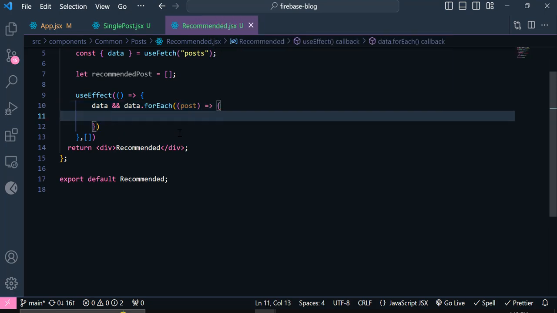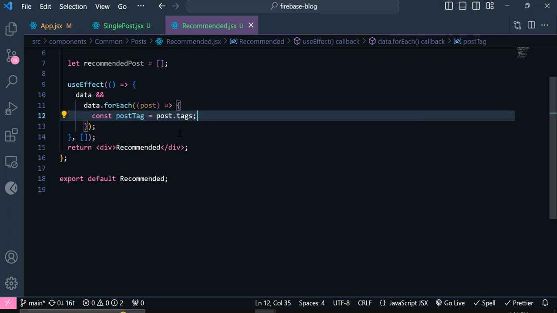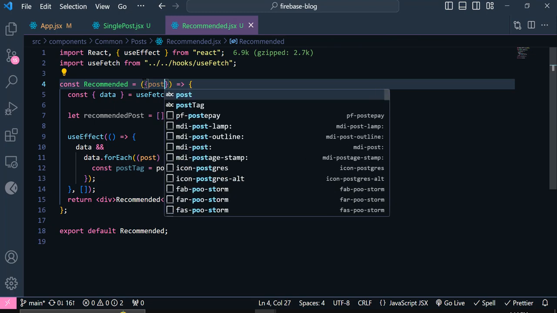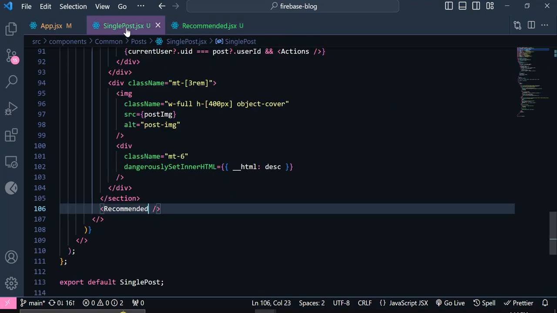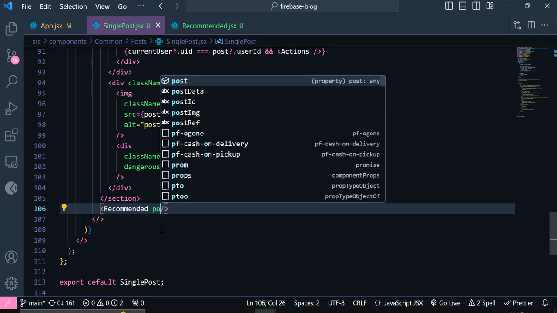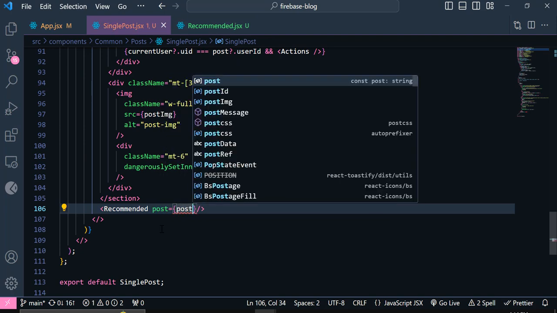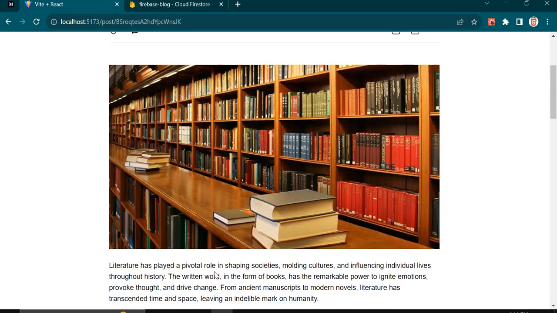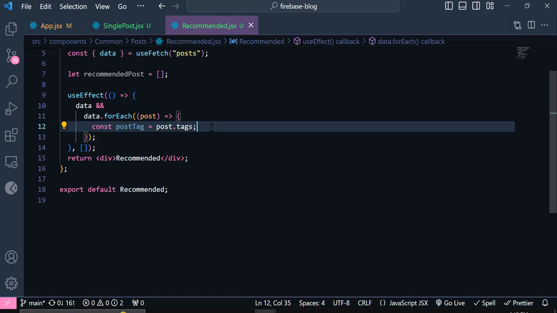Okay, we are going to get each and every post here, and now inside here let's get our post tags. Now we need to get our single post from the single post component also. So I'm gonna pass this post. Again we need to wrap this. If we have post, we wanna print this recommended component.